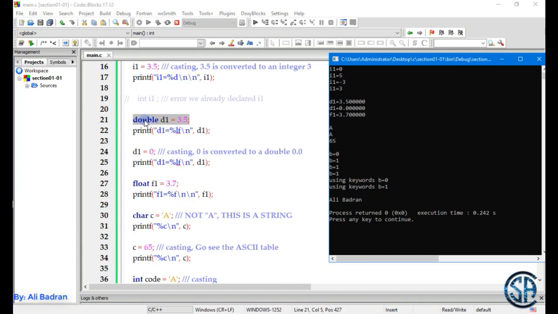So the same thing, I'm declaring a variable called d1 of type double and I'm initializing it to be equal to 3.5 and I'm printing it, and as you can see d1 is equal to 3.5 and it automatically prints 6 digits after the decimal point. Okay, now if I say that d1 is equal to 0, 0 will be casted or converted to a double, which is 0.0 in this case, and we have it over here.